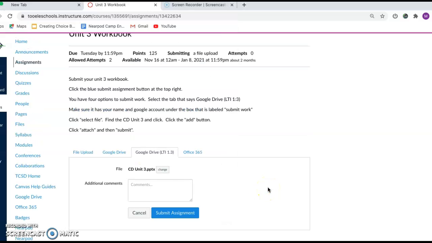All right, then the screen's going to kind of change and it's going to tell you what file you're attaching. So you can see it's CD Unit 3, Child Development Unit 3. If that's not the right file, you click change, go back to your Google Drive. It will just automatically take you there. Find the file, click add and attach, and then click submit assignment. All right, and that's all you have to do to submit the things that we do within Google.